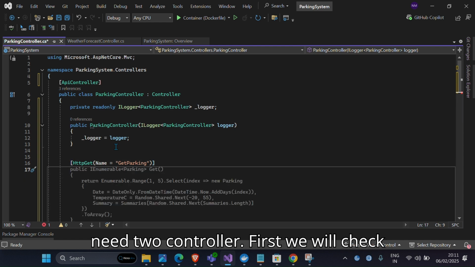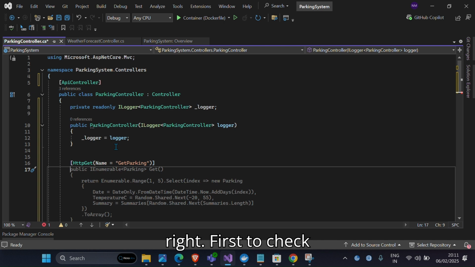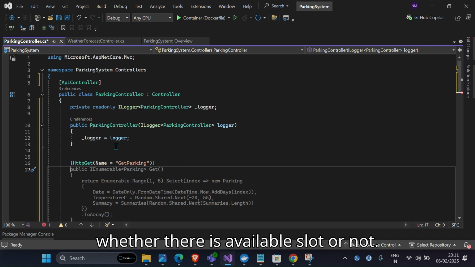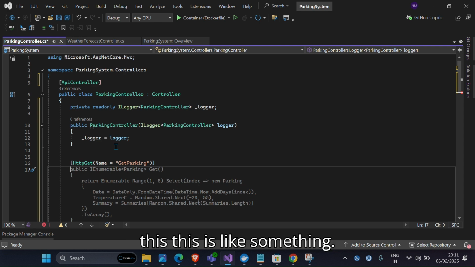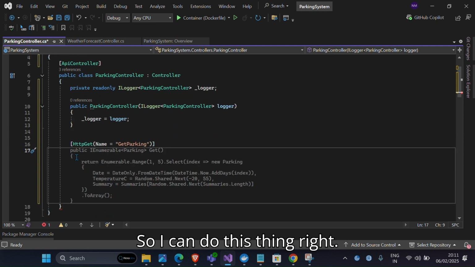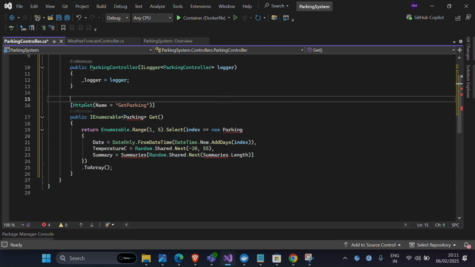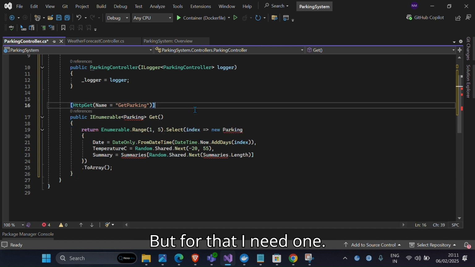First, we'll check whether there is an available slot or not, and second is to generate the slip. Or we can do both things in a similar method. So for that, I'll create the same method and write this logic there. Before creating this, it's recommending something. So I can do this, right?